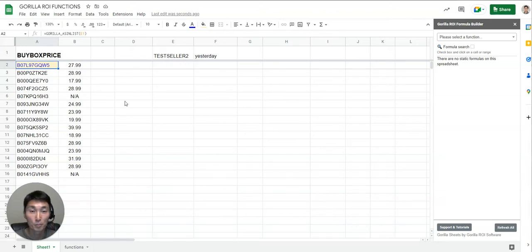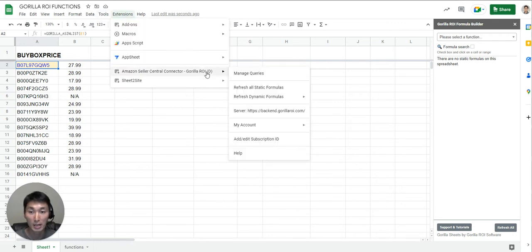Hey, so this is for buy box price. Now, before I get to the start, just keep in mind that you have to have the add-on installed and have it activated with your subscription ID. If the ID doesn't save for whatever reason, do it in incognito mode to bypass Google's cache.